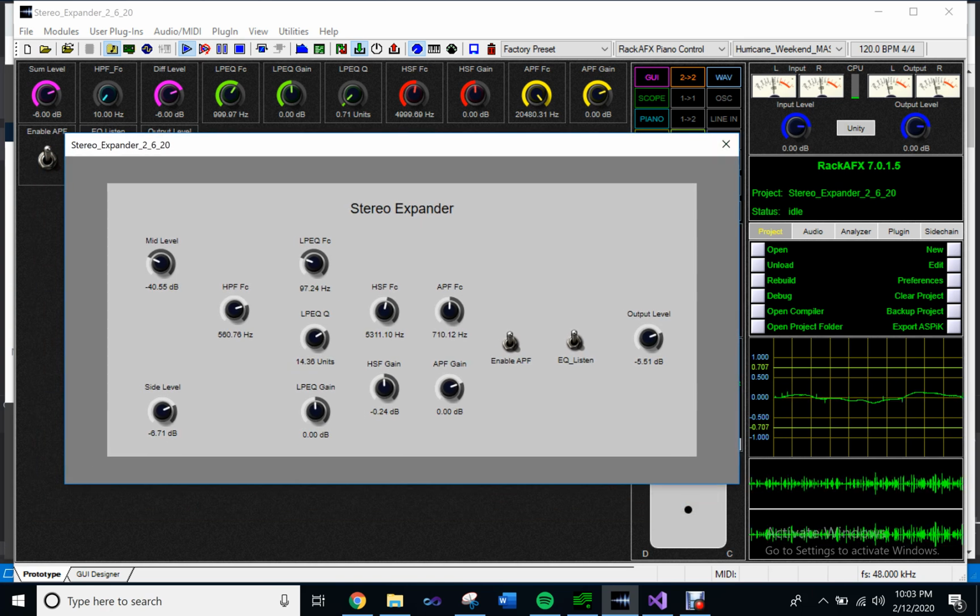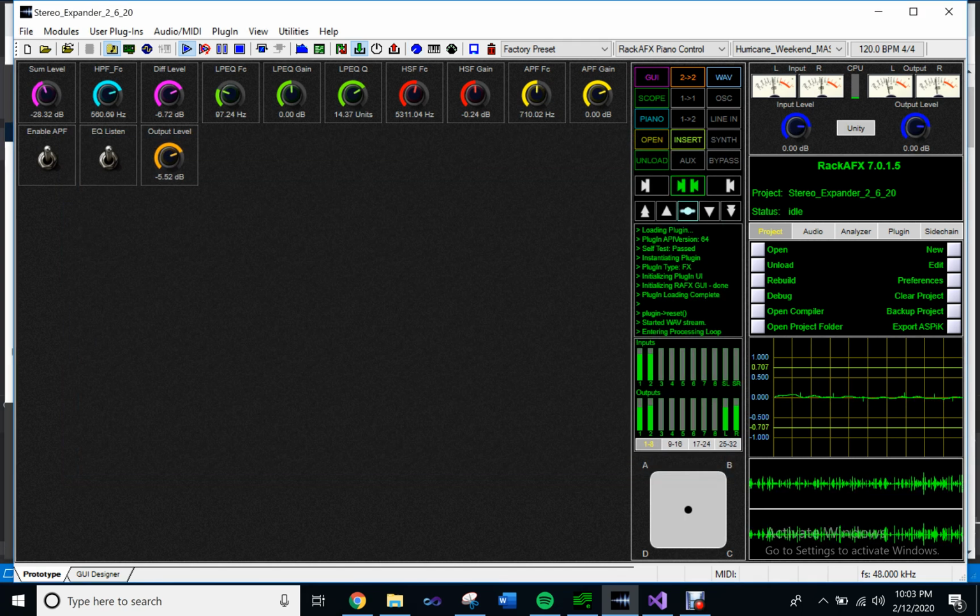Let's take a look over here just at the actual controls. Still the same adjusters, adjusting sum and difference, high pass filter, difference level.